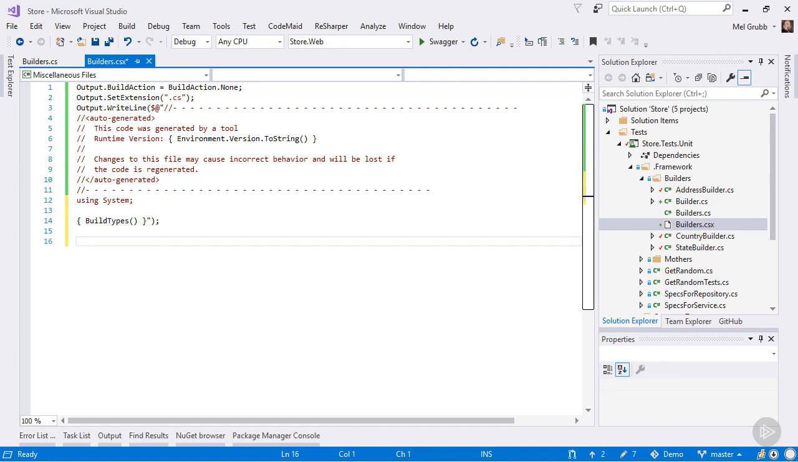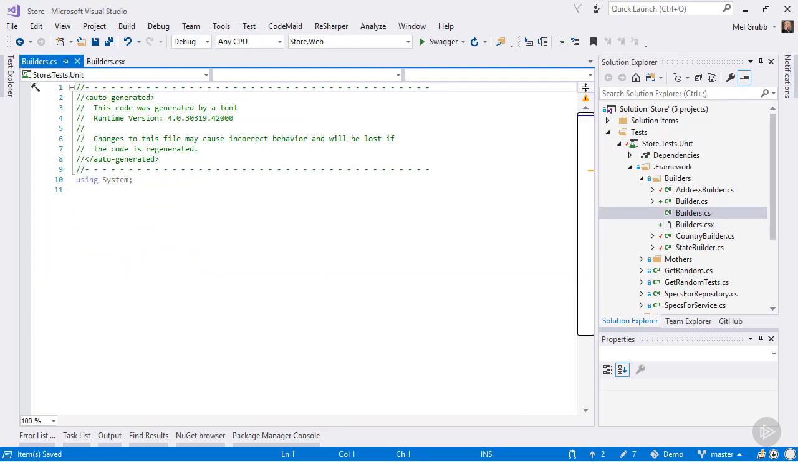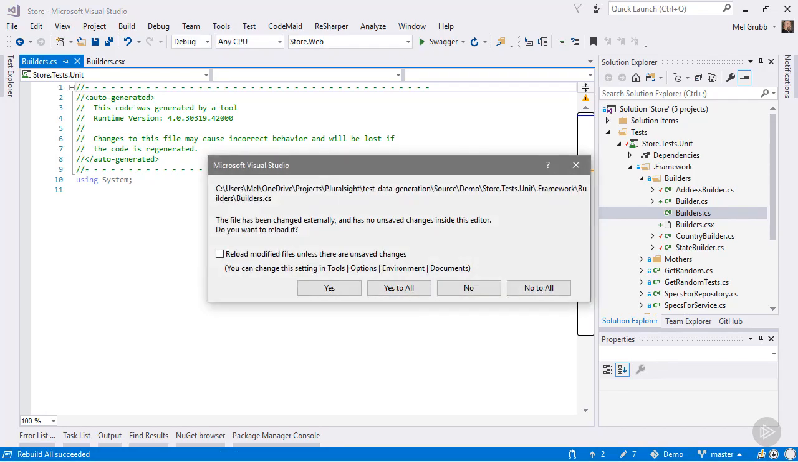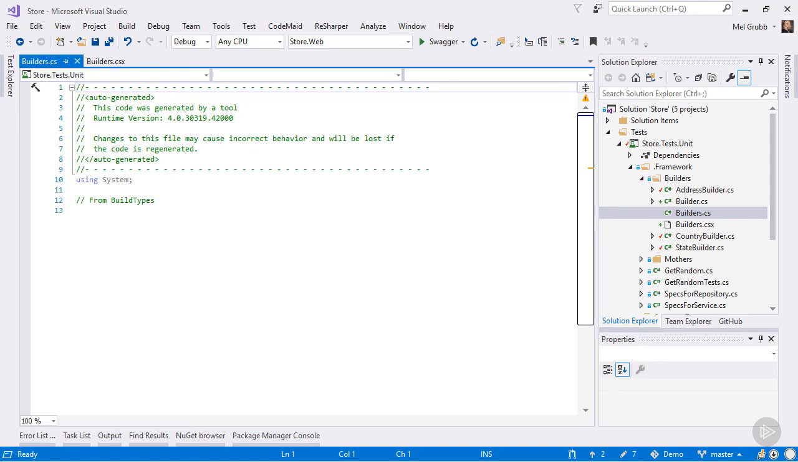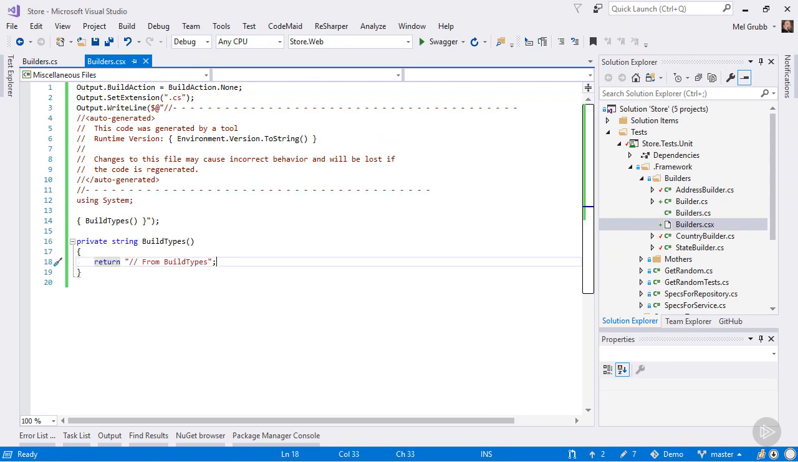We haven't built that yet, so outside the string, we'll create a new function and call it BuildTypes. Now we have our IntelliSense back, so that should make this easier to work on. The BuildTypes method is just going to return a string, which will be injected into the template at the appropriate place. To test that this is working, let's just return a string containing a comment. And if we run the template again, builders.cs gets updated with the new comment, so everything's working pretty well so far.